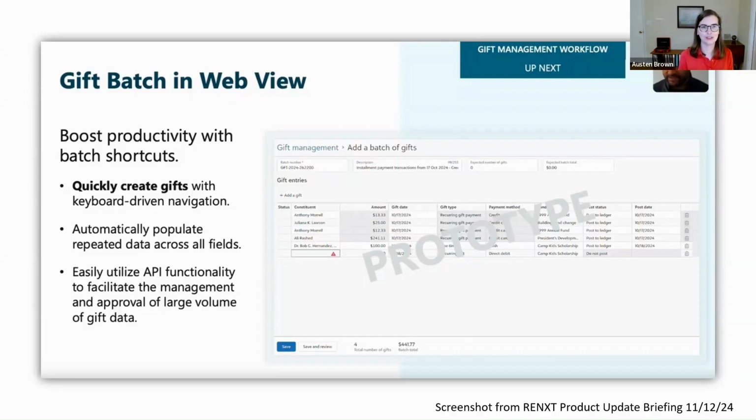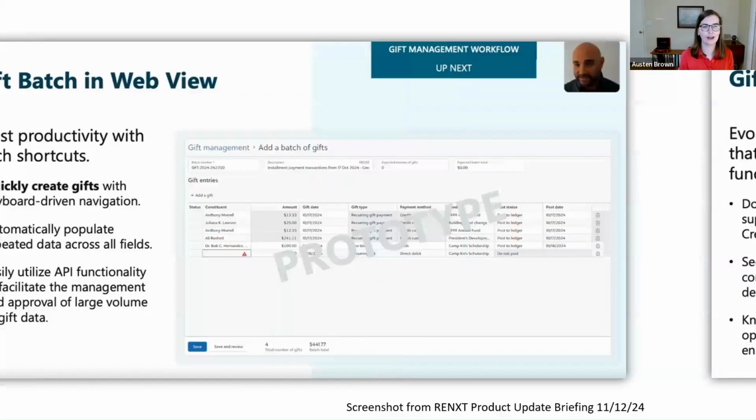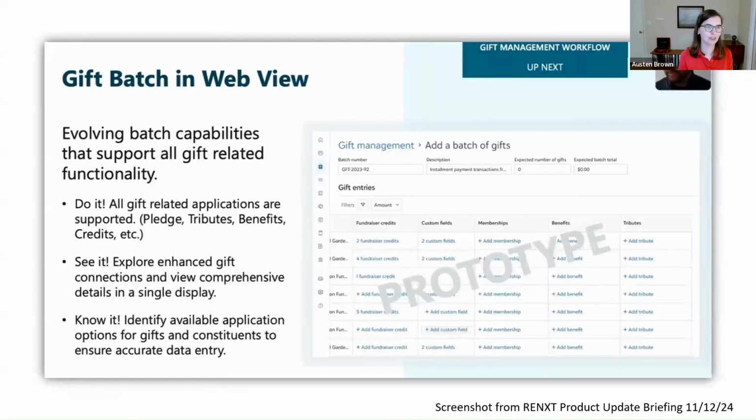A better batch is coming to WebView, one that we can actually use for all gift entry. And in fact, I think it will probably be better than what is in database view. There are some things that are currently hidden in menus that are hard to get to, like tributes and gift attributes. There are some things that are kind of tricky, and he's working on getting those into a better place. So I think it's going to eventually be better than what you have now, which is great.